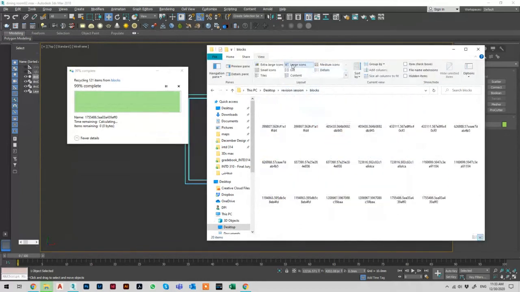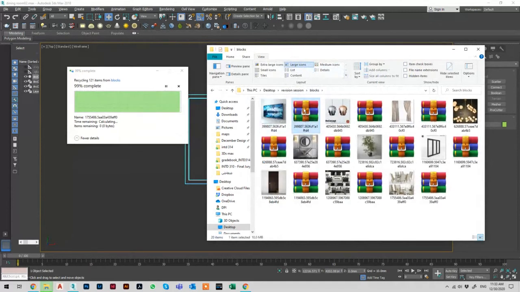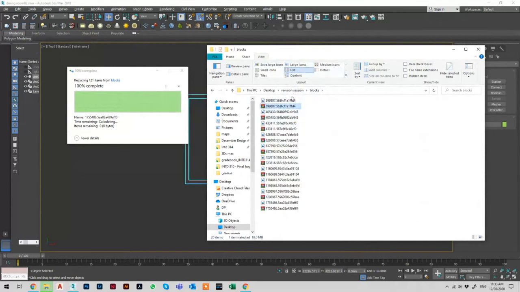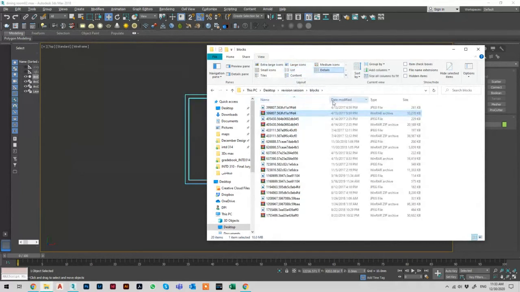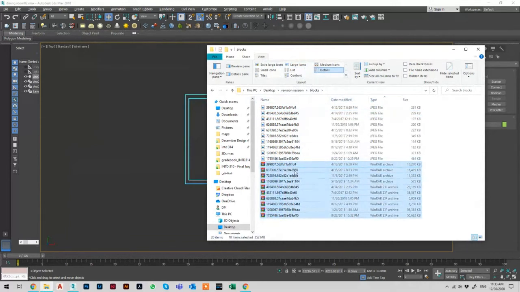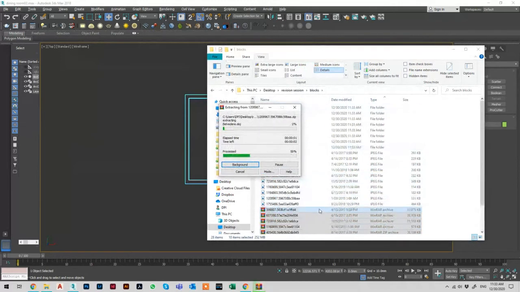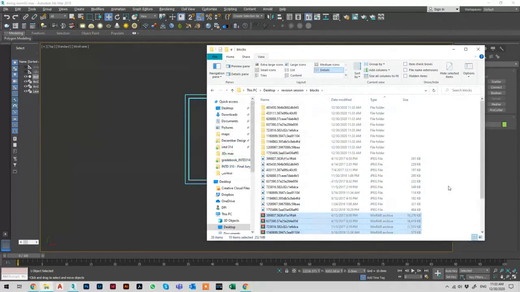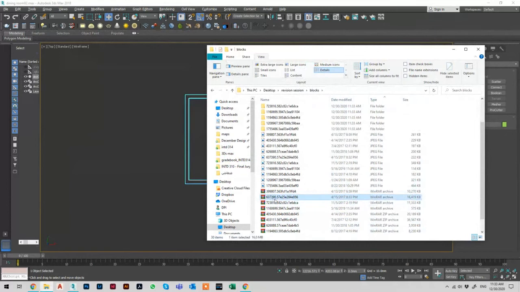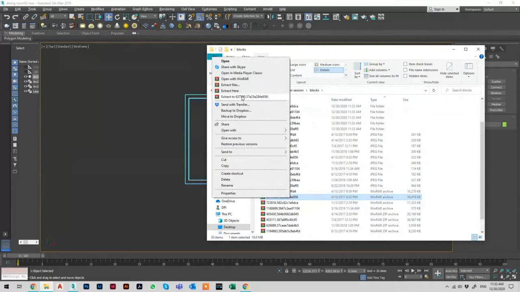Okay, so if I go now here to the view, you can see that I have the image and I have the archive file. What I will do now, I'll just go to list again, or even details, and then I will order them by type and then select these archive files, right click, extract each archive to a separate folder. Okay, so this is if you want to extract them all at once.